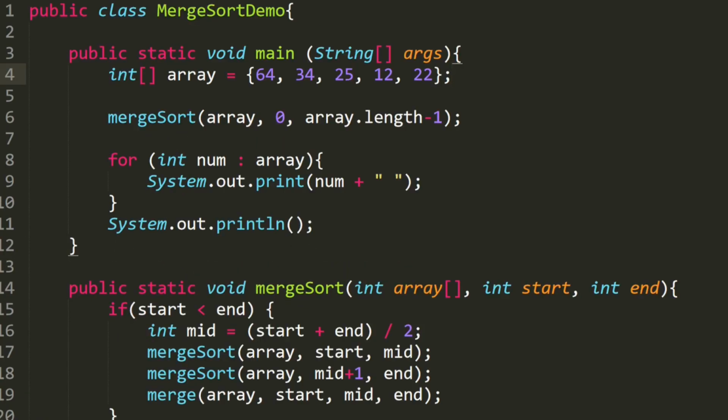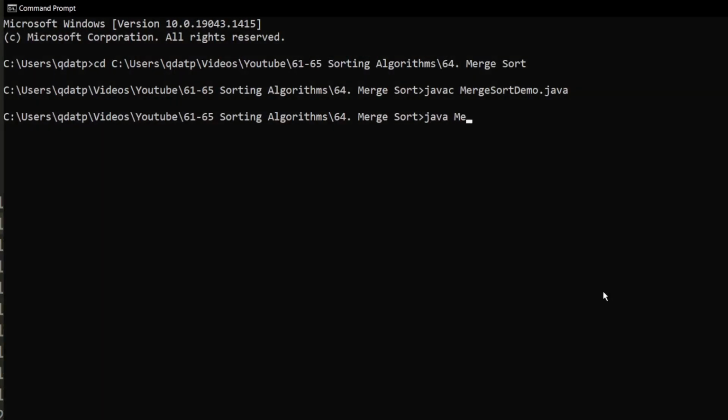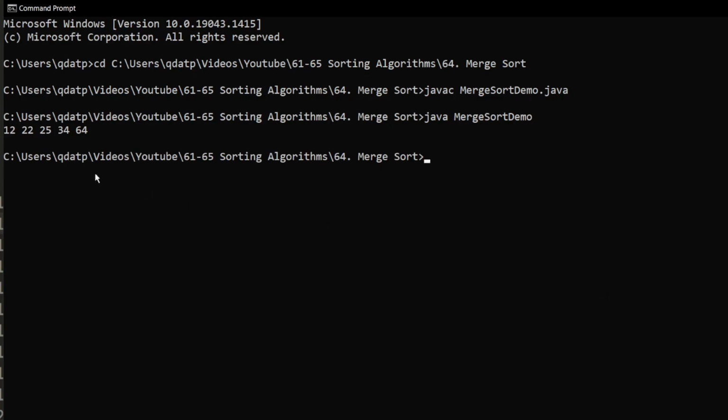Let's test our merge sort. So we have a main method, then this is our array that we want to sort from least to greatest. Then we're going to merge sort the array starting from index 0 at the beginning until the end of the array. Then afterwards, we're going to print out the array one by one. So as you can see, our array is sorted from least to greatest. This means that the merge sort is correct.